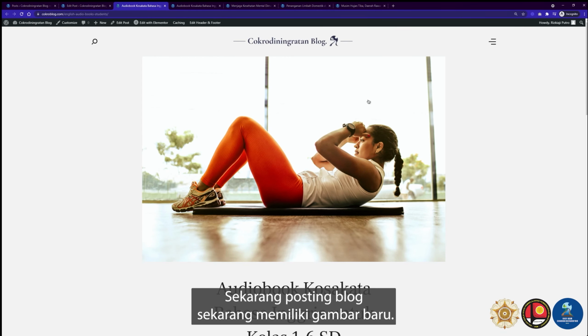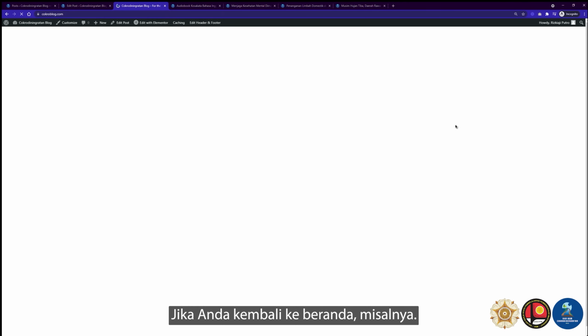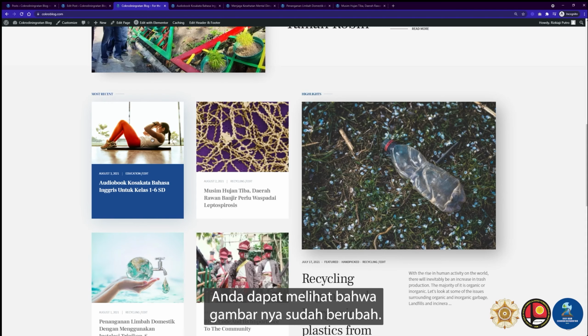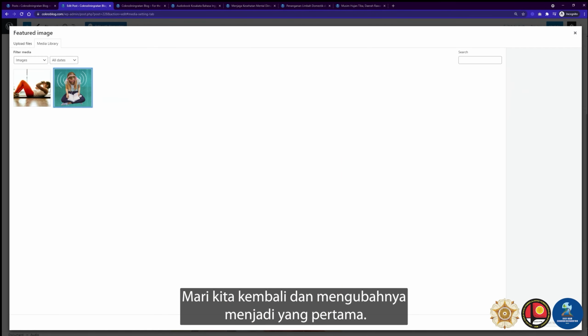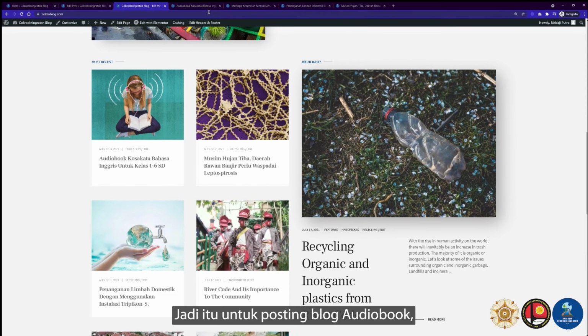As you can see, it now has a brand new featured image. If you go back to the home page, for example, you can see that the image below is already changed. Let's go back and change it to the old one. But that's for the audiobook.